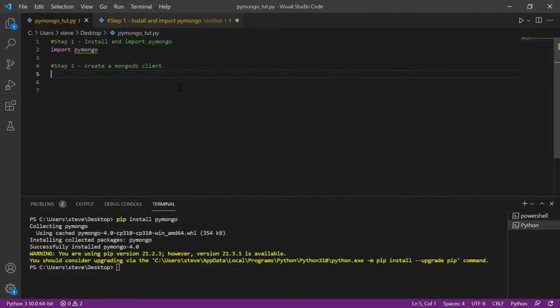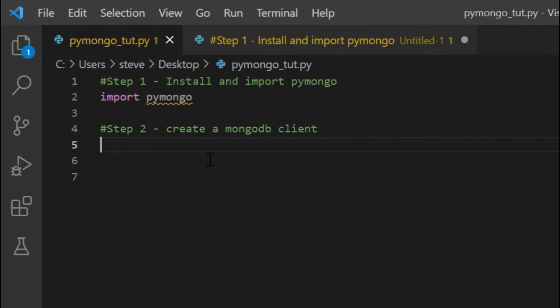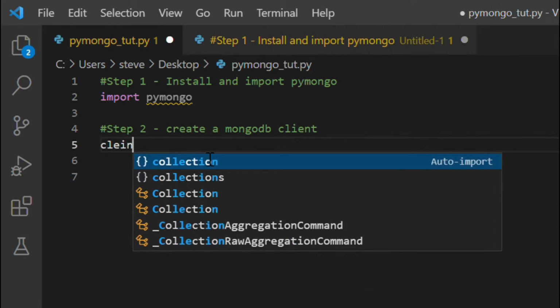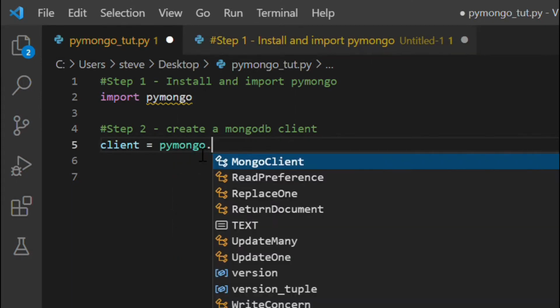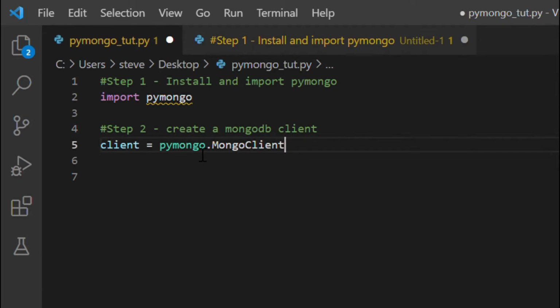The second step is that you need to create a MongoDB client. As I told you before, this package PyMongo contains tools or functions that we will be using to interact with a MongoDB database. So there is a class inside this package called MongoClient. We will be creating an instance of this class. As I said, we'll create a client, and to use the class of this package, we'll do pymongo.MongoClient. You see that? I've just created an instance of this class. I've created a MongoDB client.